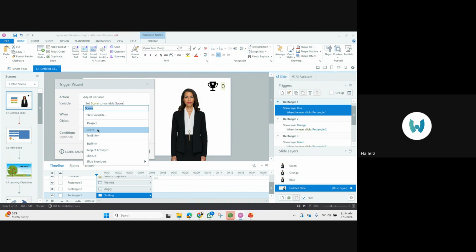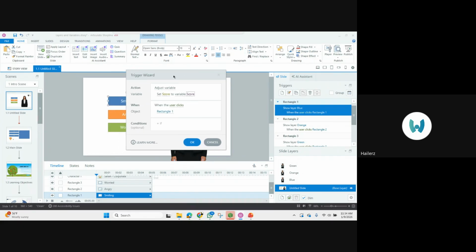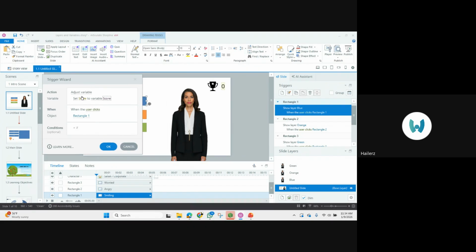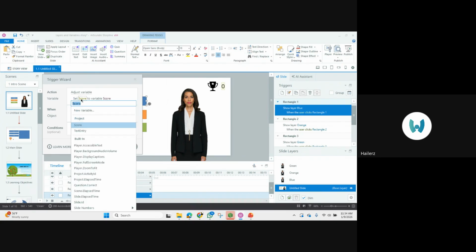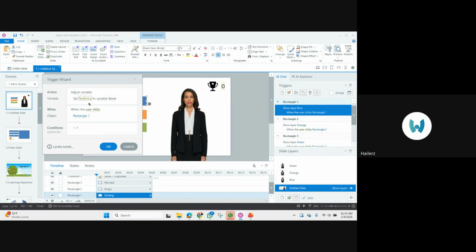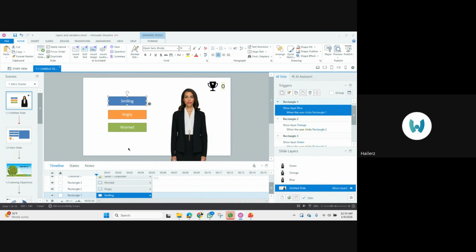Can anyone figure this out? We're trying to adjust the variable. Okay, so text entry actually is what we need to adjust. So you're not adjusting the variable, it's the text entry. All right, this is really weird. I think they've changed something on this program. Let's start that over again.